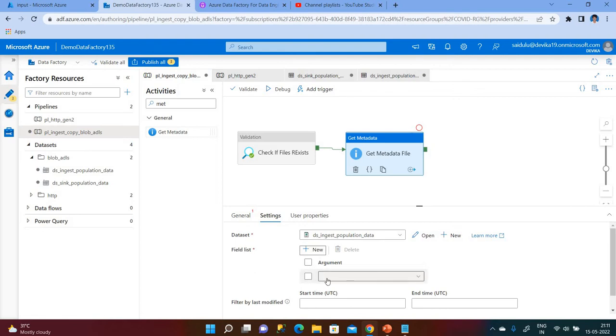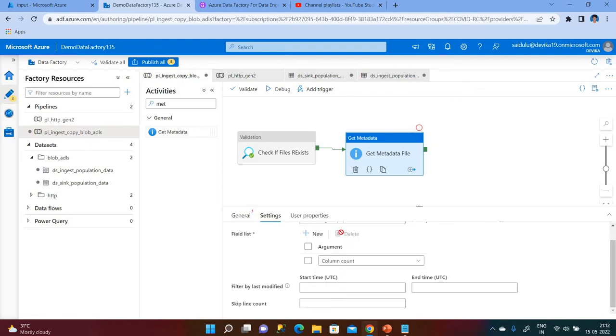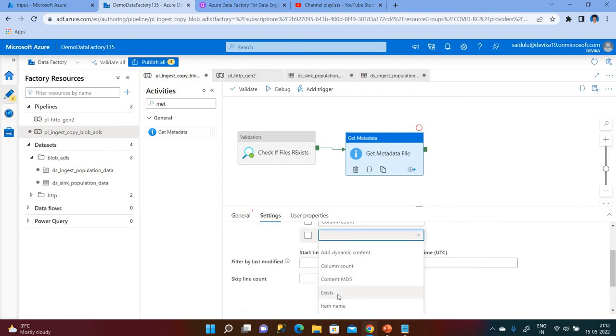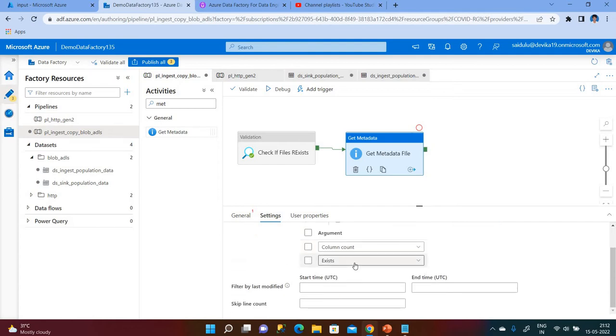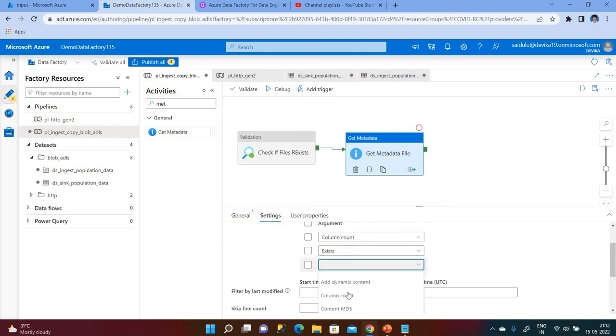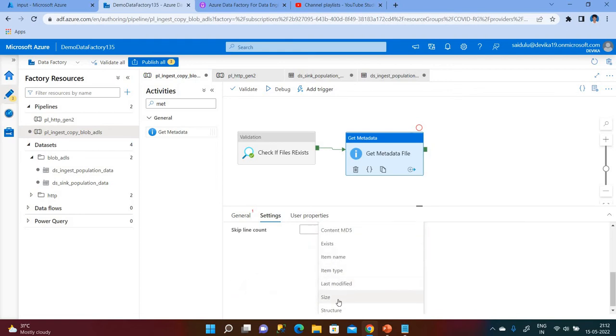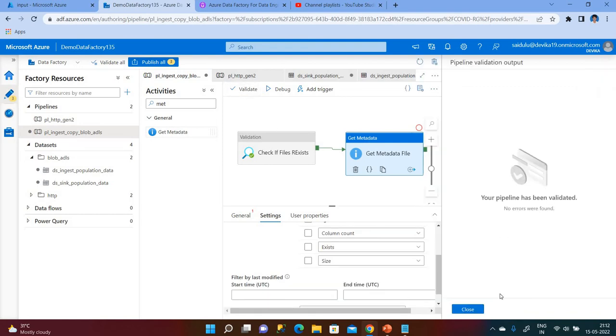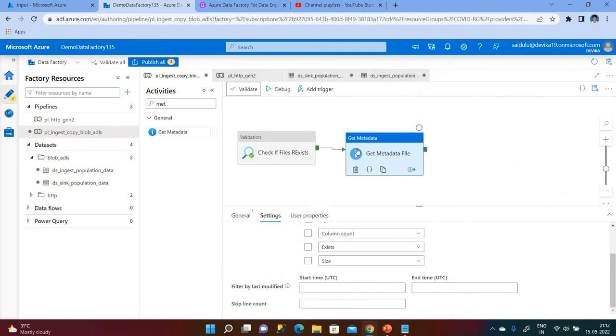So we need to find out what are the things required. First we require the column count, which we are going to use for the if condition. If you want, I'm also taking the file size, or whether the file exists or not, which will say boolean true or false. Let me take another one also, and the file size. If you want, we can take all the things, it depends upon you. Next, let me validate it. The pipeline has been validated. Let me debug it once.